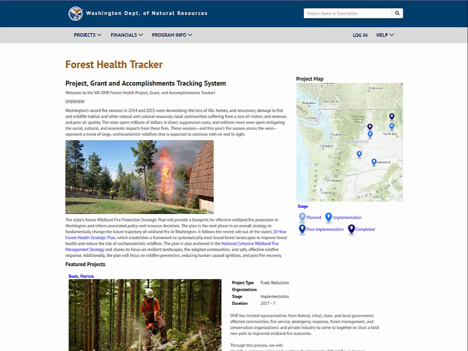The Forest Health Tracker is an effective tool for tracking projects and grant information as part of the Washington Department of Natural Resources Forest Health Strategic Plan, which establishes a framework to systematically treat broad forest landscapes to improve forest health and reduce the risk of uncharacteristic wildfires in the state of Washington.